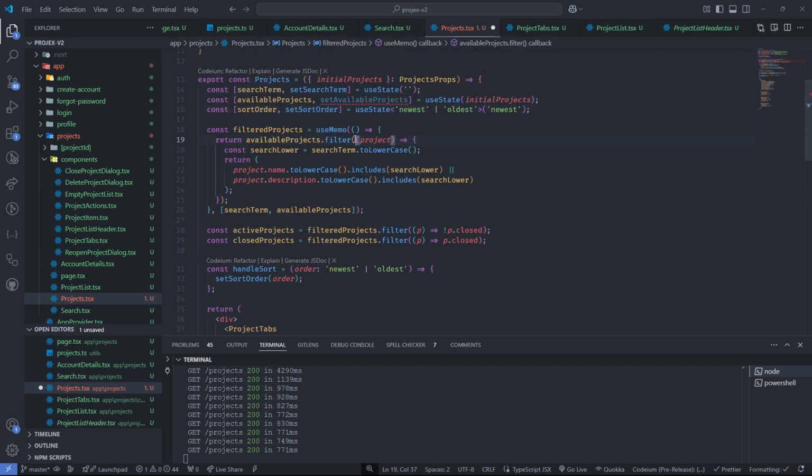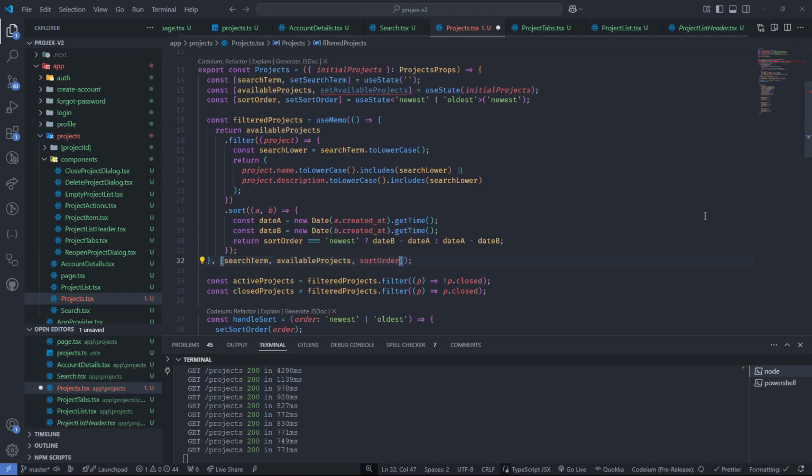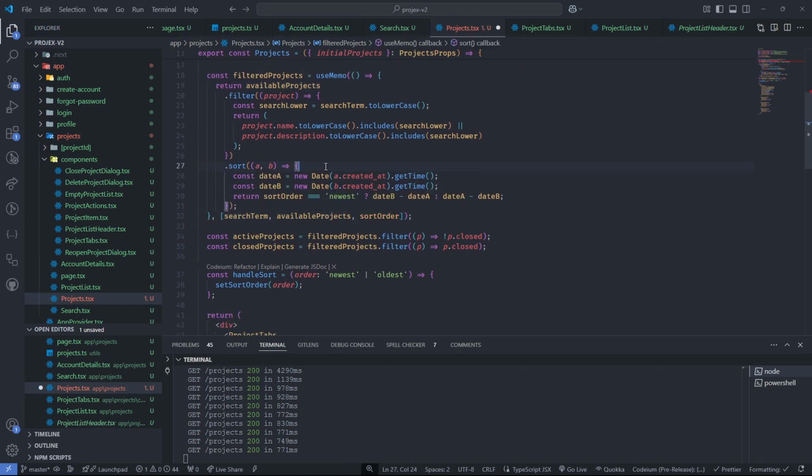Where we do the filter here, we are going to also do sort like this, and then here we get created at date, right? We get a timestamp, and if it is newest, then we are going to sort using date b minus date a. Otherwise, we're going to sort the other way around, right? All right, so because we are using the sort order here, we have to make sure we pass that as a dependency here as well, and this one should be fine.